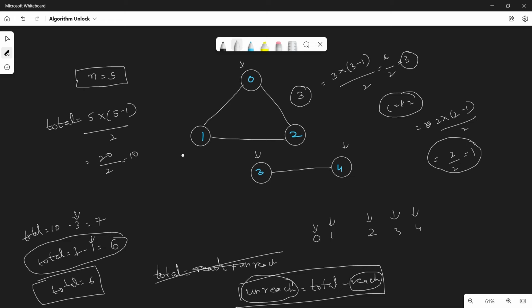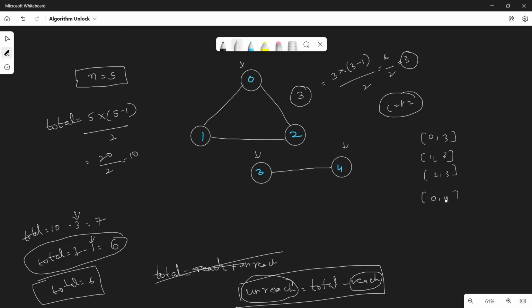So for this graph, the number of unreachable pairs is 6. Now let's find what those unreachables are. Let's erase them. What are those unreachables? We can say 0 comma 3, 1 comma 3, 2 comma 3, 0 comma 4, 1 comma 4, and 2 comma 4. So these 6 are the unreachable pairs.